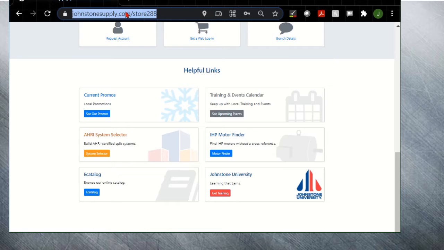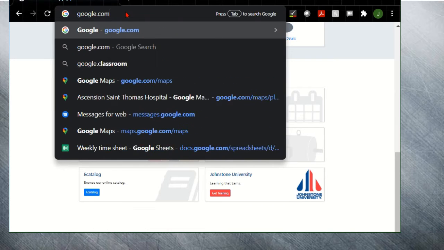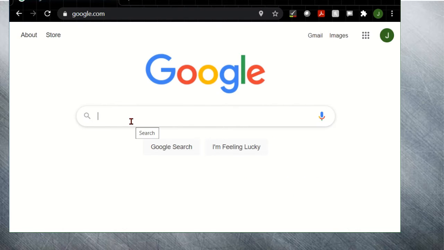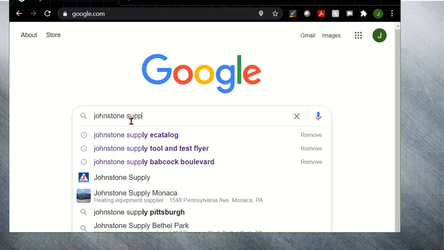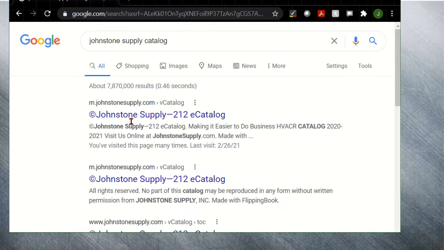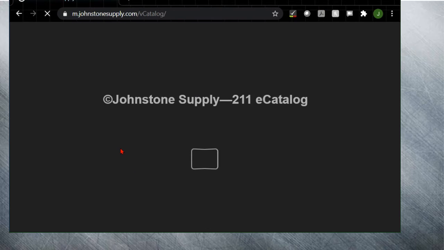So the last way I'm going to recommend is simply just to Google it. If you go ahead and search Johnstone Supply catalog, it's going to come right up for you. So there's a lot of easy ways.